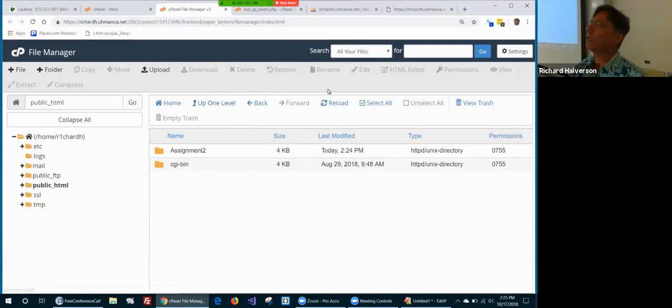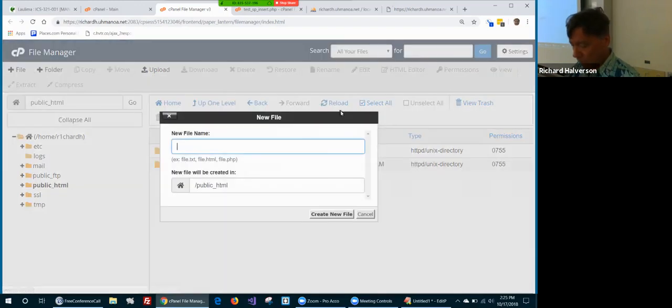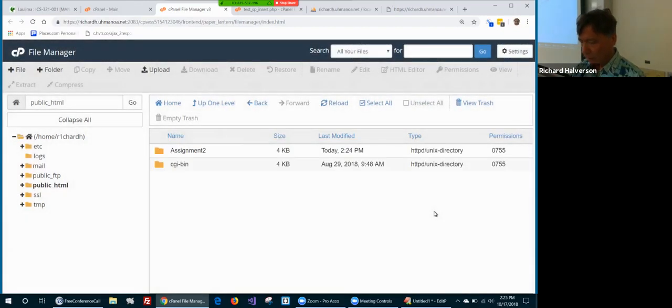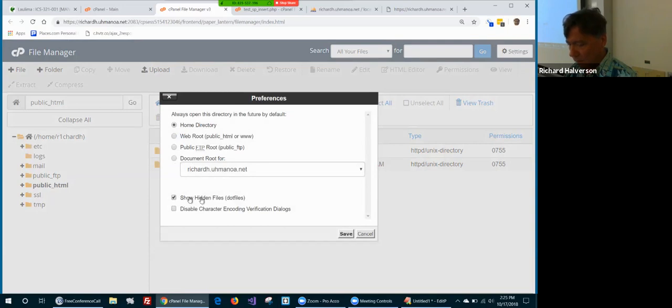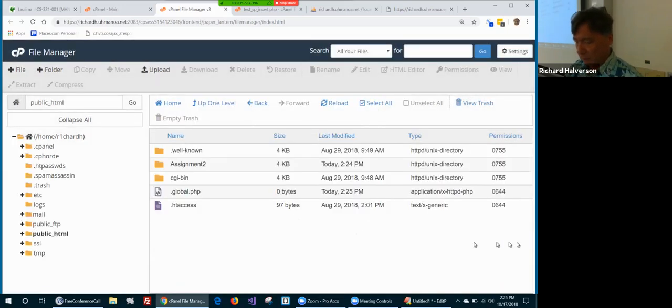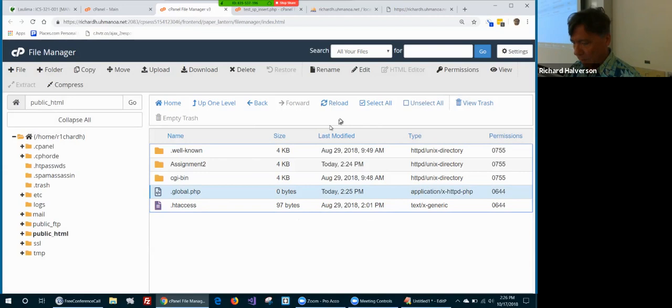I think I'm going to make it hidden also. I've actually never done that, so I'm going to try that. .global.php, see if that works. Okay, I'm going to name it that. Now I can't see it. Better change my settings. There it is. So now I'm going to click on that.